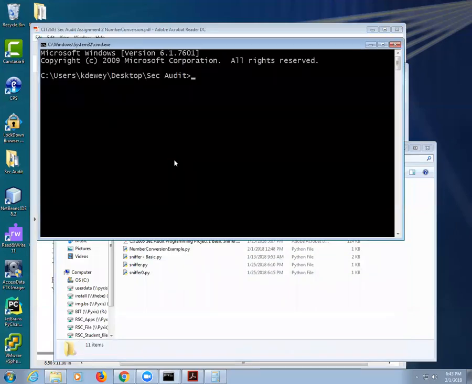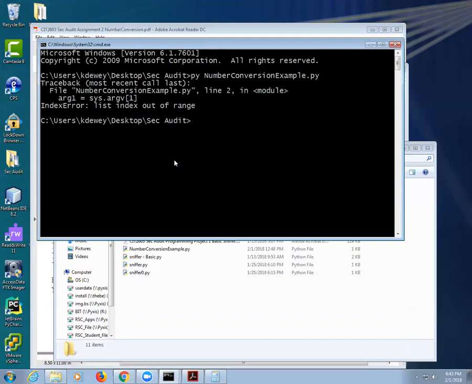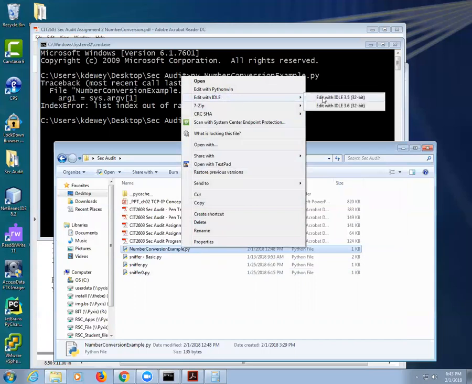I'm going to type PY, number, conversion example. Now I'm going to run it without specifying an argument. And it's not going to work. It's going to say, hey, list index out of range, because in my program, let me show you what my program is now.